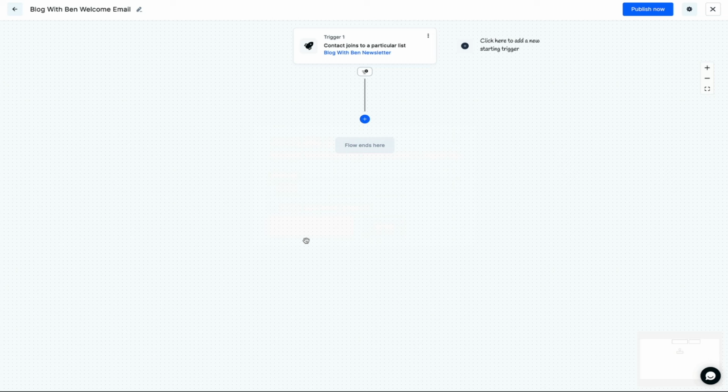Next, you'll be taken to the Automation Visual Builder. This is really cool because it's like an interactive whiteboard where you can visually build out your automations. Users can drag and drop various elements to construct their workflows, and this intuitive interface makes it easy to see and manage the entire automation sequence.